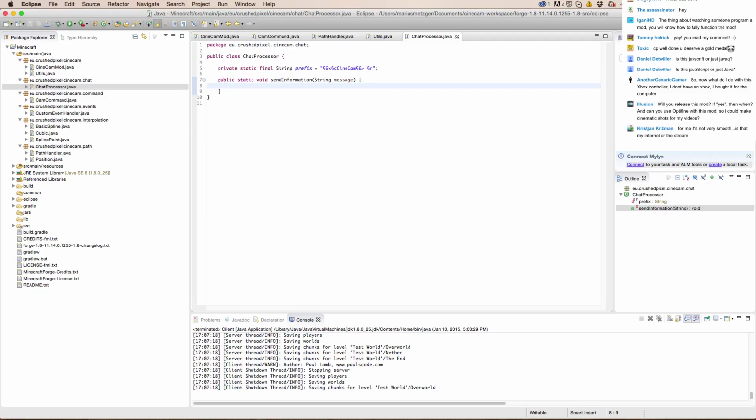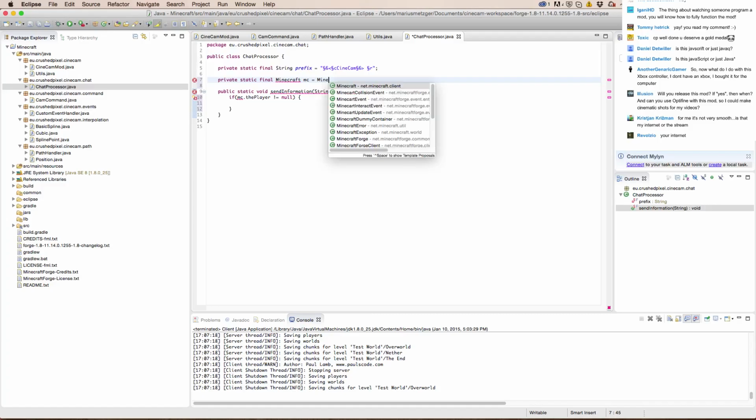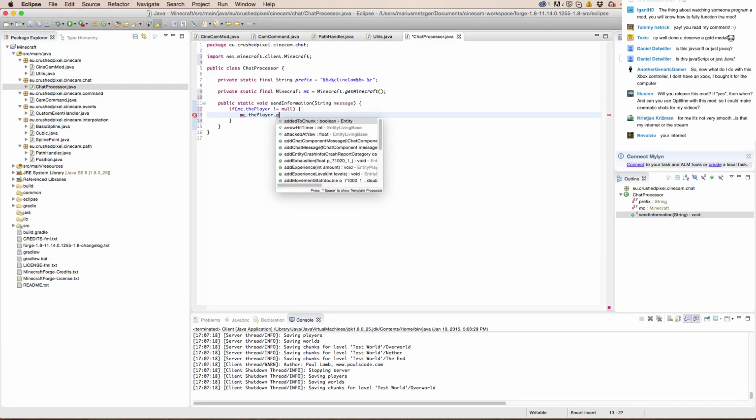SendInformation. Let's just do if MC.player is not null. Okay, let's just get private static final Minecraft MC again. MC.player.addChatMessage.